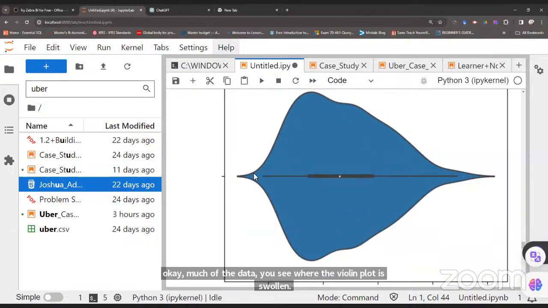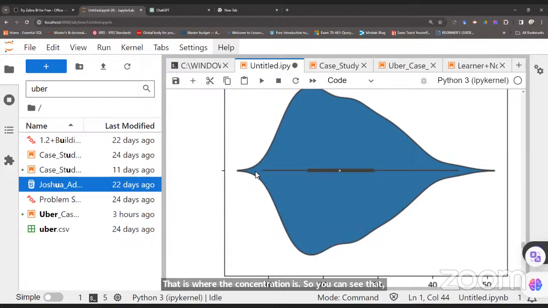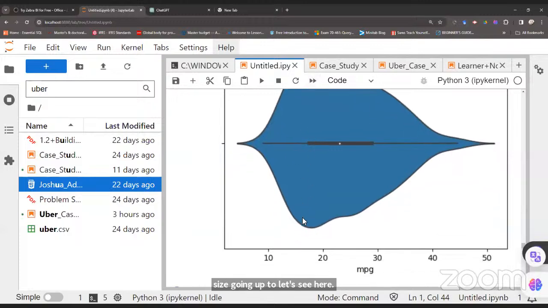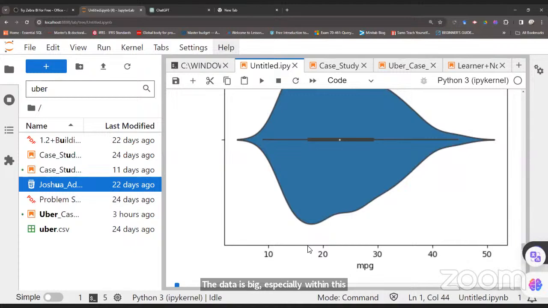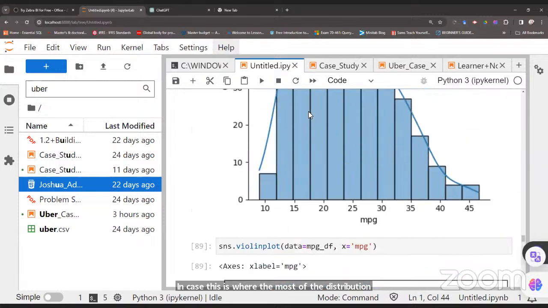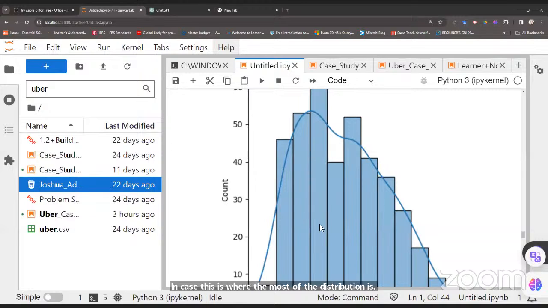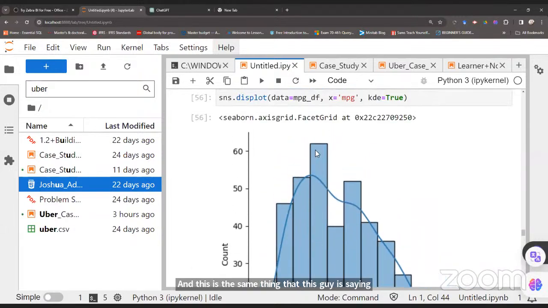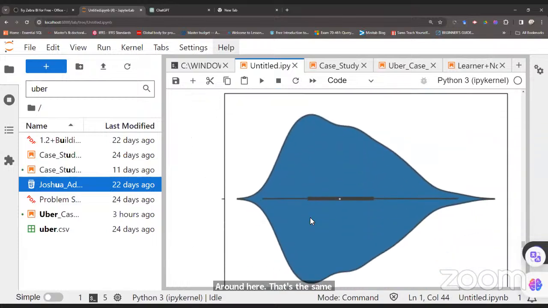that is where the concentration is. So you can see that around here, almost nothing is here, but from this size going up to, let's say here, the data is big, especially within this region. So most of the cars have the MPGs around this size. Let's say, assuming this is 18. So most of the cars have their MPGs at 18 because this is where most of the distribution is. And this is the same thing that this guy is saying around here. That's the same thing.